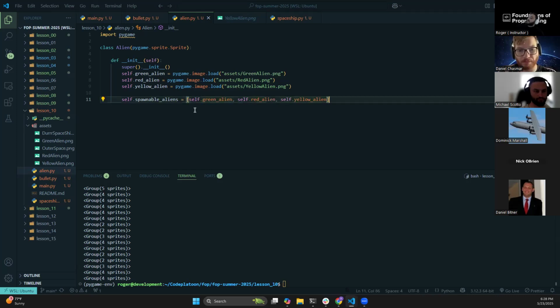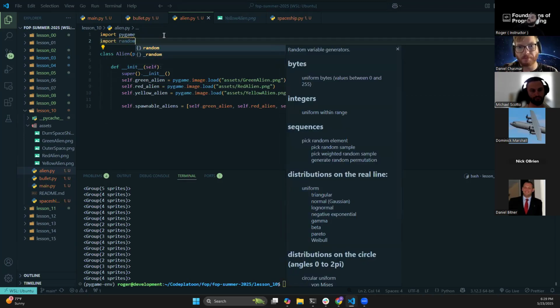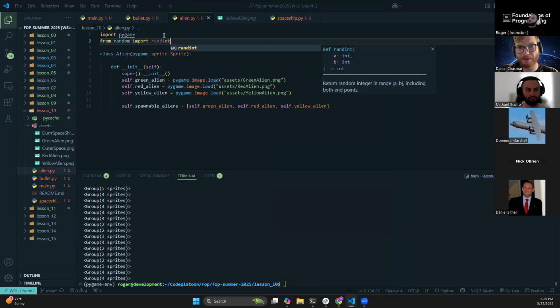With this data structure created, we are then going to import random. Actually, we'll say from random import randint, because that's really what we need. We don't really need all of the random module. We only need the randint function.